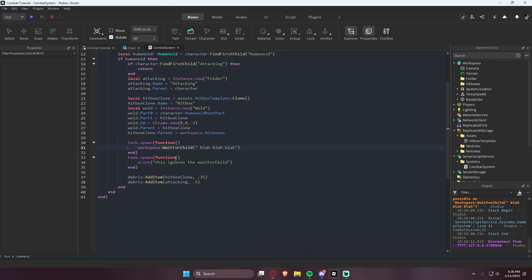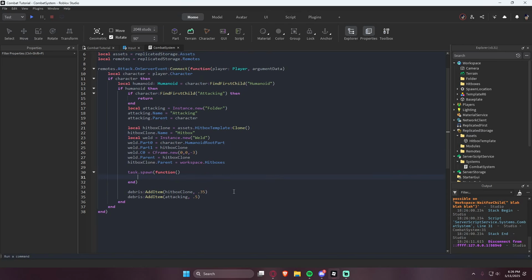This is important for understanding how memory leaks work and things like that, because people usually just spam task.spawn if they want things to run the same thing at once, but they don't disconnect functions. So always remember to disconnect your things and things like that. But knowing that, let's do the hitbox detection.